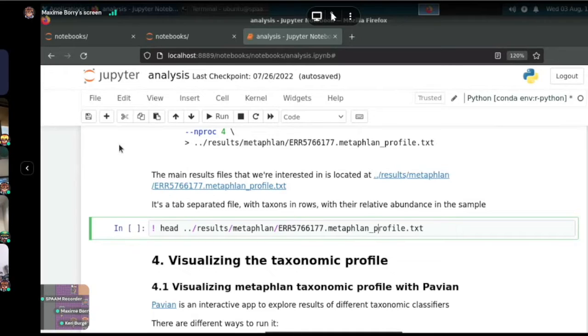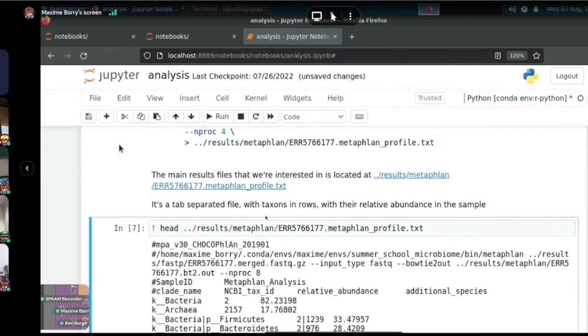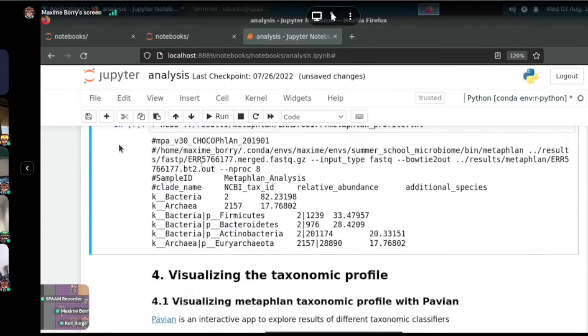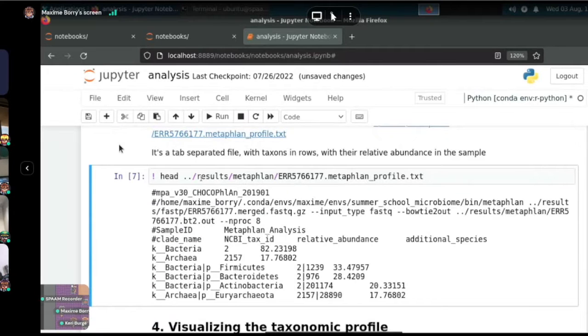Okay, so we can have a look at the very beginning of this file. Again, a bash command. We look at the head of this file. And we can see that this is a tab-separated file that starts with a bunch of lines with this pound sign or hash sign, that we'll have to deal with. It tells us it's using the database version 30 of ChocoPhlAn. ChocoPhlAn is the name of this database, and it's from 2019. It tells us which command we used, and then it tells us the column names.